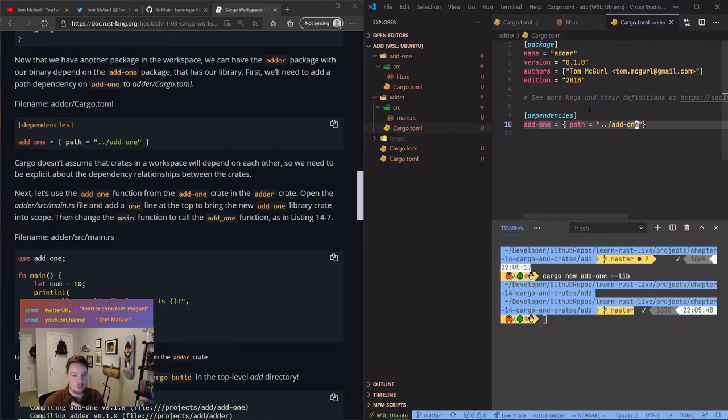Next, let's use the add_one function from the add_one crate in our adder binary crate. Open the main.rs file and add a use line at the top to bring the new add_one library crate into scope. Then change the main function to call the add_one function. All right, let's do it.